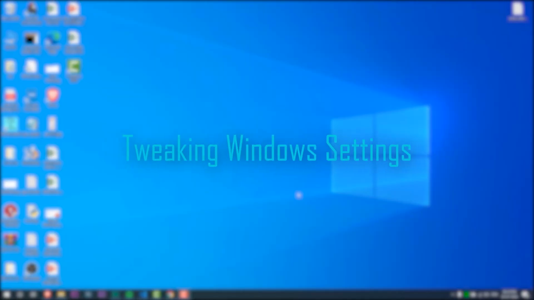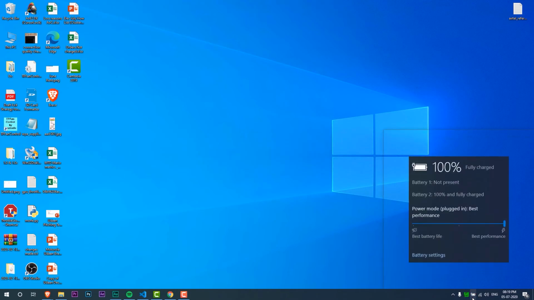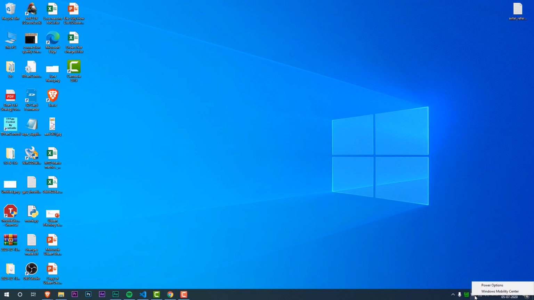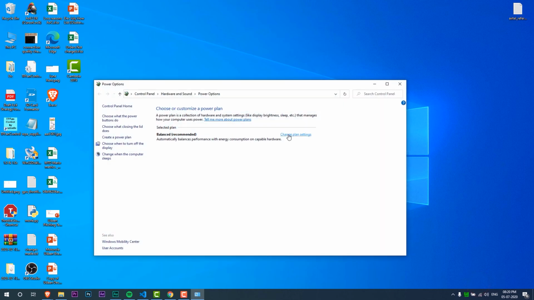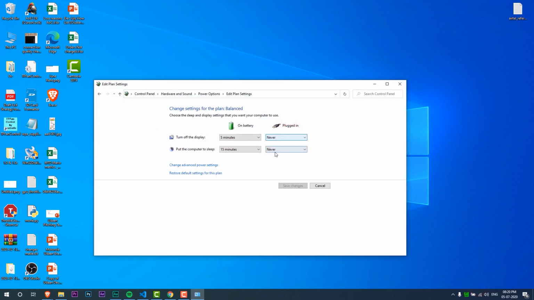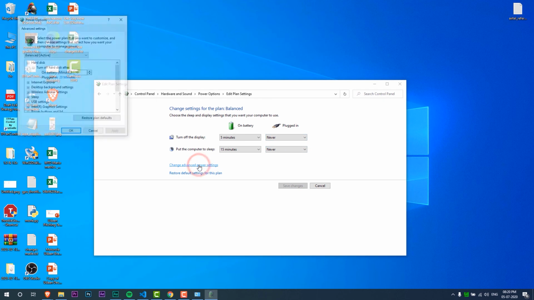There are some settings in Windows which we also need to tweak. Firstly, while gaming, you should always ensure that your power source is connected and your power mode is on best performance. Secondly, you need to make sure that your processor settings are at their best. To do that, right click on your battery icon, go to power options, click on change plan settings and click on change advanced power settings.